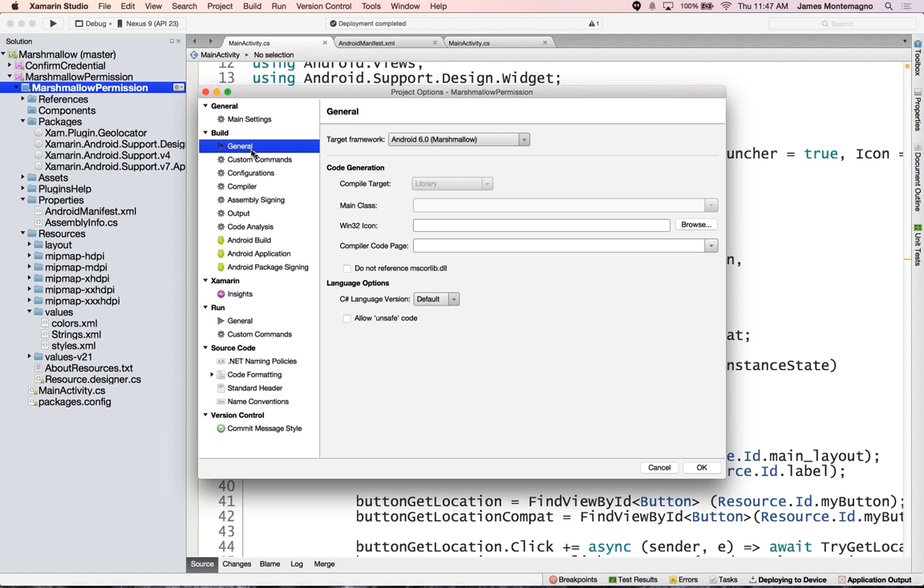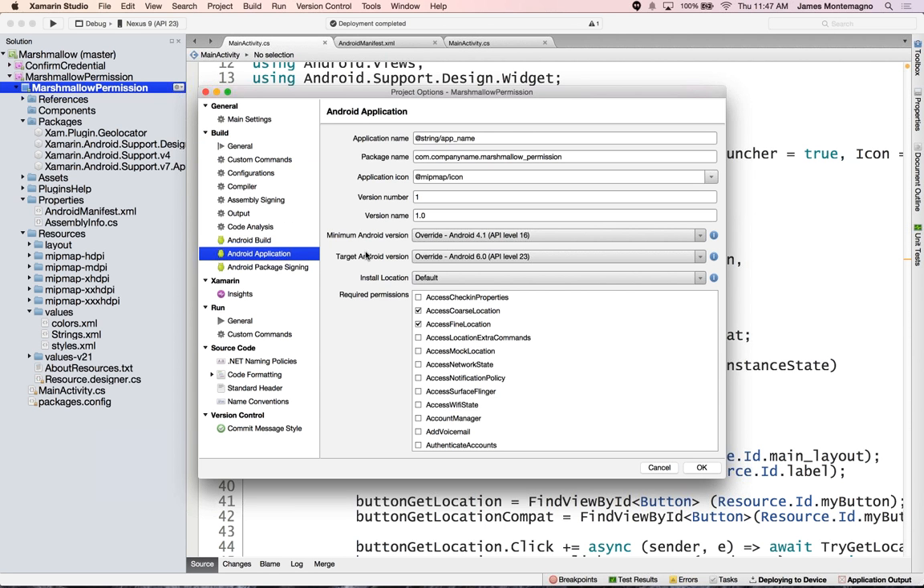Now if I go over here to my Marshmallow permissions and go to my options, there are a few things that I need to set. The first thing under General is my target framework. This is essentially what am I compiling against? What APIs will I see? And I'm going to do that against Android 6.0. Now over here inside of my Android application, we're going to see minimum Android version, and then target Android version, which I've set to Android 6.0. It's very important, and I've gone ahead and checked access coarse location and access fine location because I still need those permissions. What's really important here is that I've set the target to 23.